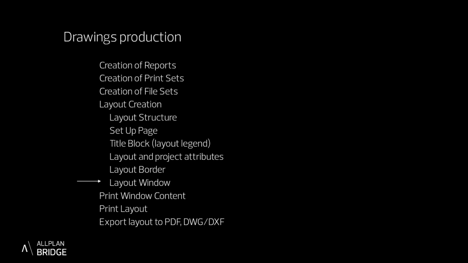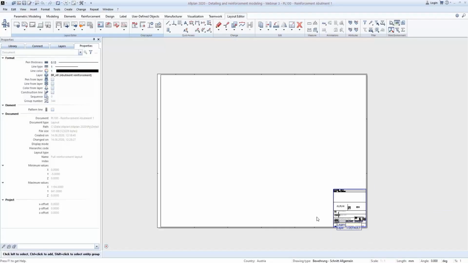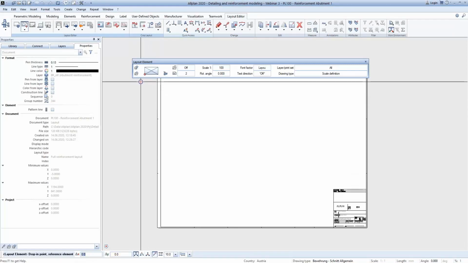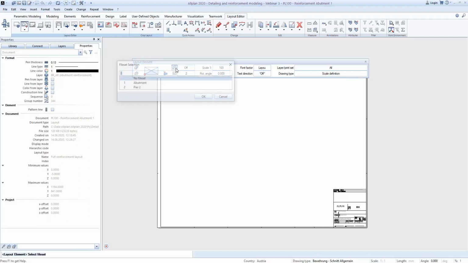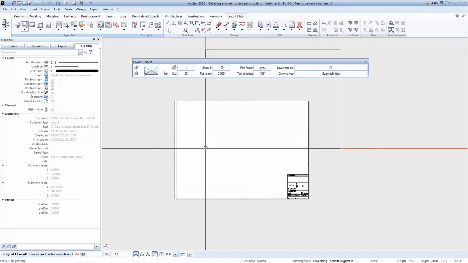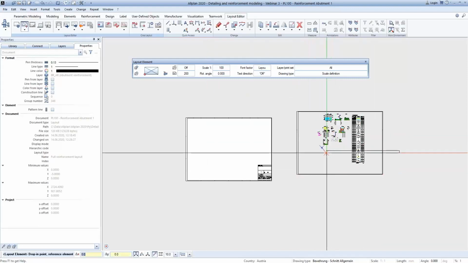In the next step, we need to define layout element and select the wished layout window. We will use the tool layout element in order to address separate drawing files or a complete file set which we created before in order to position them in the layout. We can also define scale here, font size, text directions, and other parameters important for the layout. For this layout, we will select the fileset abutment which was created previously.